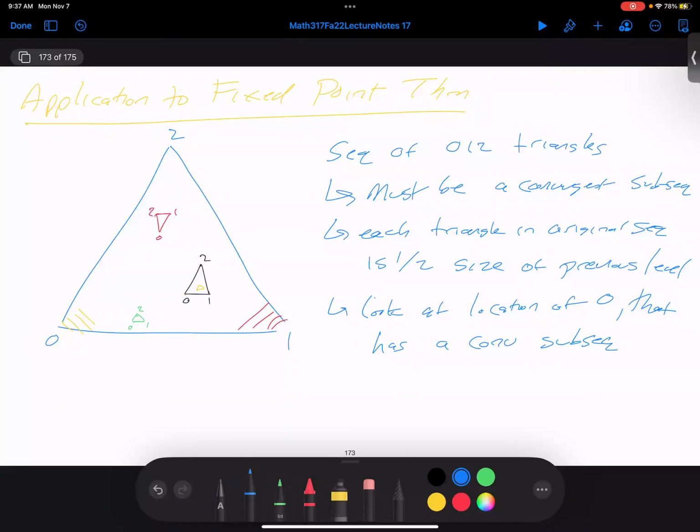And so what's going to be happening? We're going to have this convergent subsequence, and we're going to try to evaluate f at this point where it converges to. So let's say we have converges to z for 0.